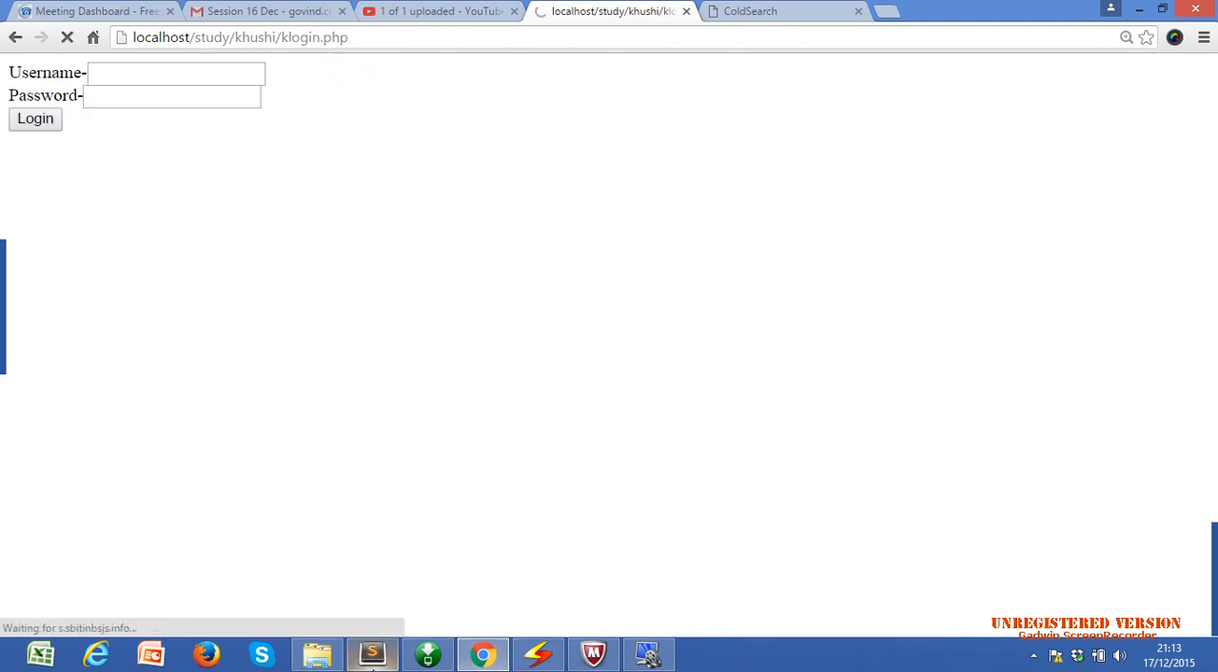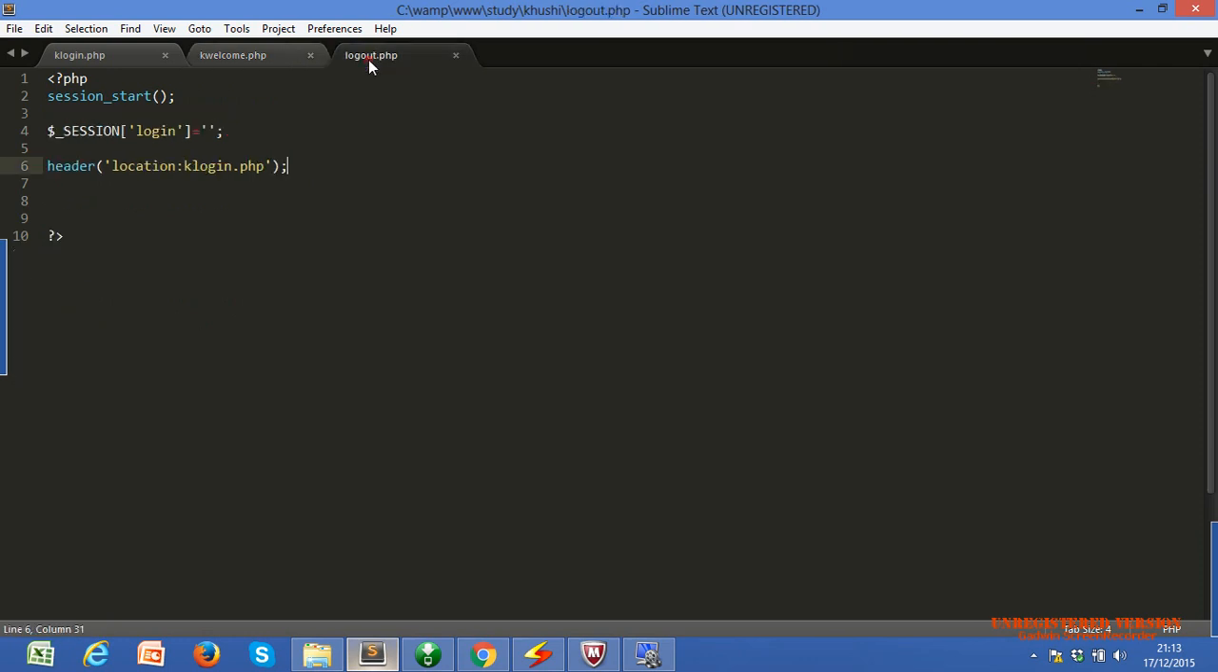But what is the coding of logout.php? In this, we just use $_SESSION. We just assign blank and redirect. We are not printing anything, or we are not stopping on logout.php. We just redirect back to the login page.